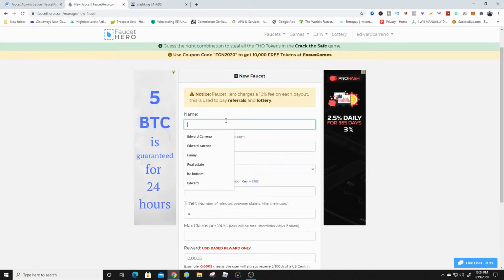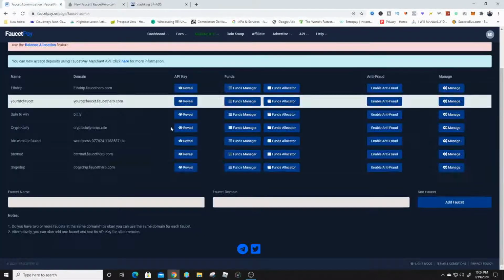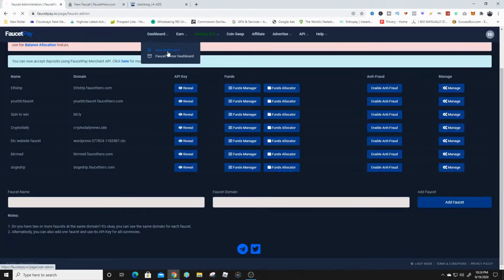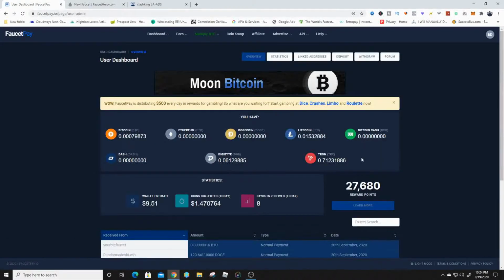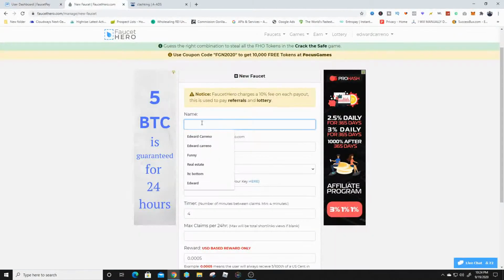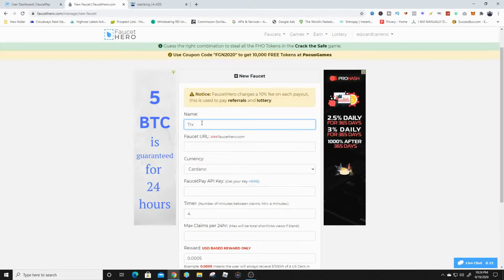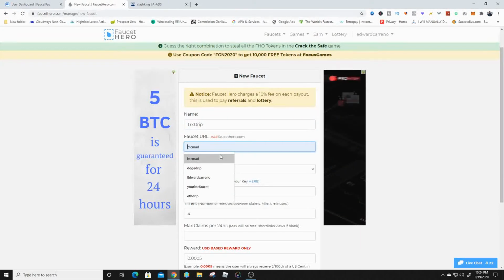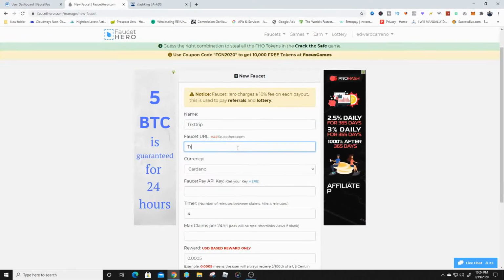So the name for this one, let's go back to the dashboard real quick so I can see what faucet I want to create. So let's do one with Tron. Let's make a faucet for TRX. So we're going to do TRX right here, and we can do TRX Drip, since it's a faucet, so it's dripping. Now it's asking us for a URL. So let's do the same thing, TRX Drip, and then we just leave it that way.